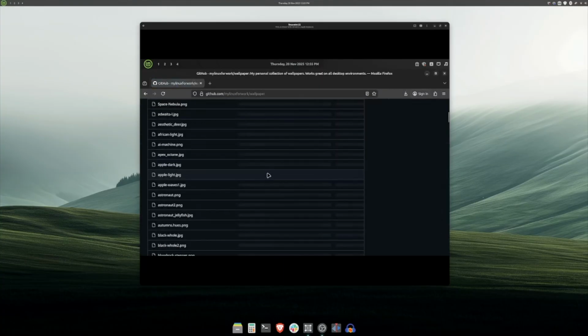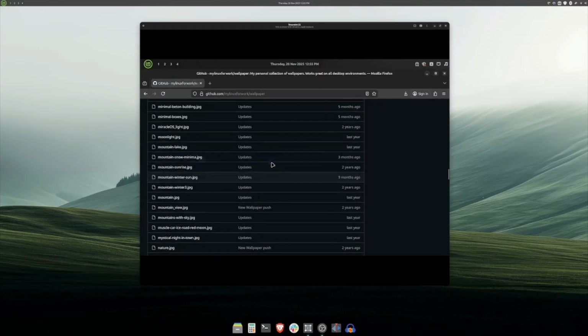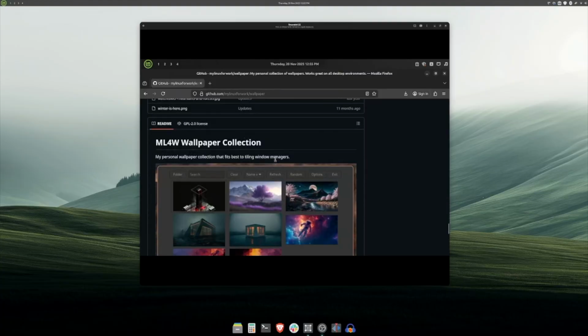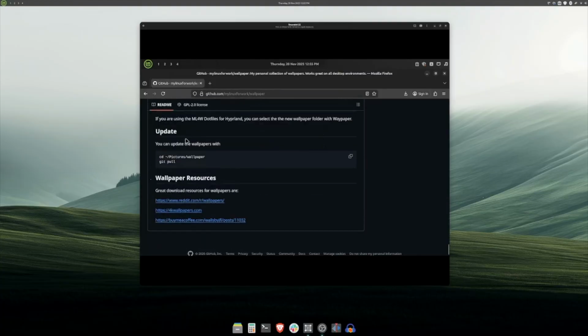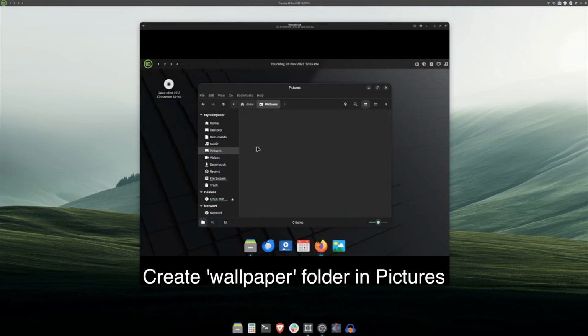As I noted in my last video, I'm a huge fan of my Linux for Work .files as well as Steven's wallpaper collection. You can easily extract all of the wallpapers and pull updates when needed. All of the details are available here and I'll provide a link in the description.